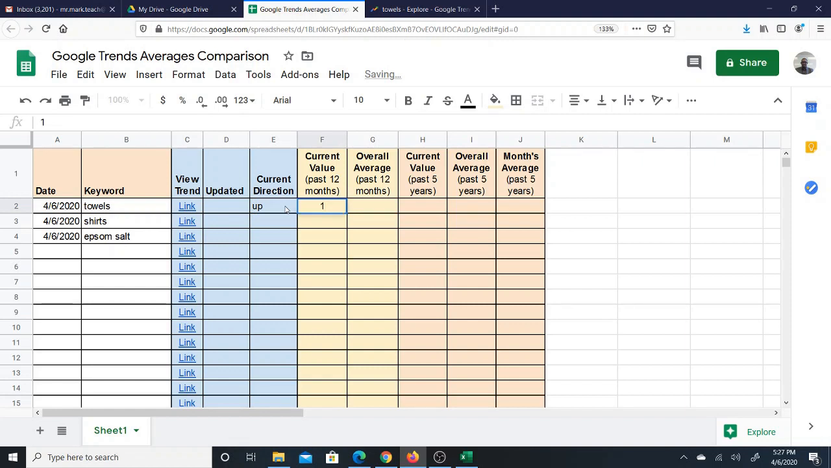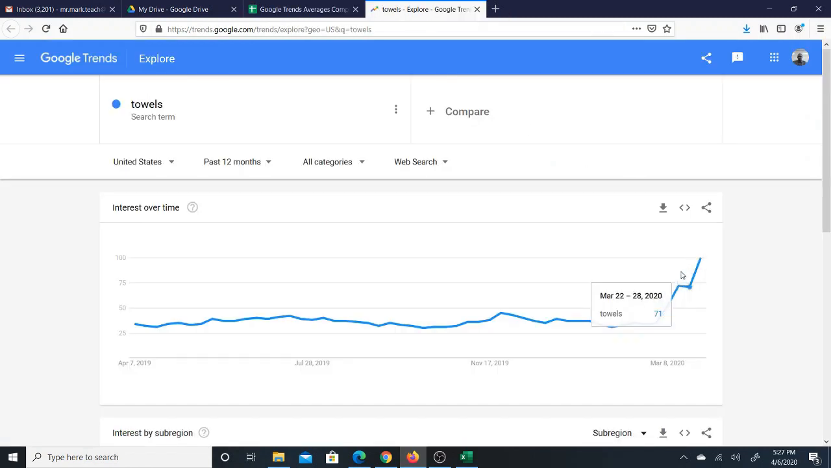And what I'll do is I'll put the number that I see, current value for the past 12 months. All right, past 12 months, because that is the setting that I have it on right now. And current value meaning where it is right now. So right now it's at 100. And why do I care about that? Because I'm going to compare that against the average that we have had for the past 12 months.